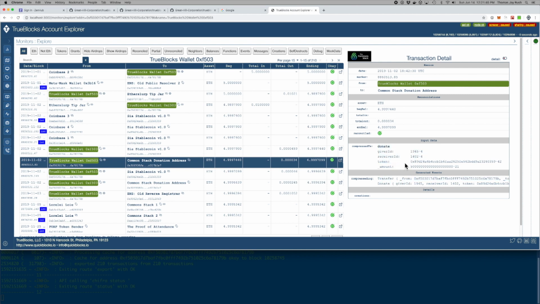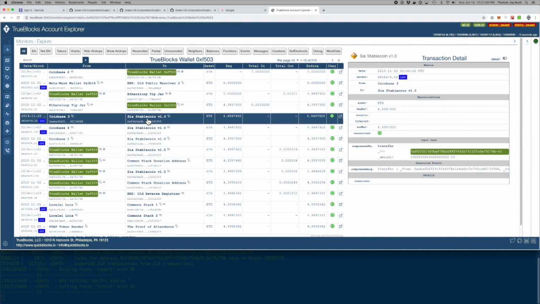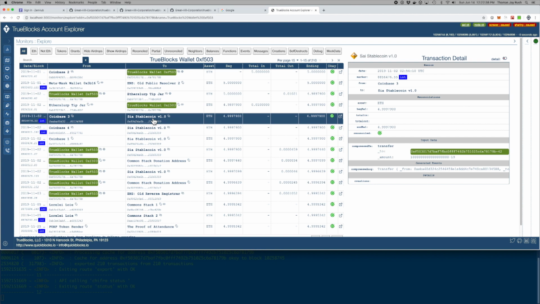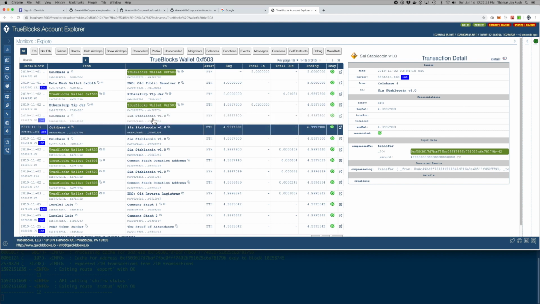For example, on this one screen, I can see a number of transactions related to when I joined the Common Stack. Back in November of 2019, I sent 5 Ether to this wallet from Coinbase. You can see the benefit of naming addresses here. In this transaction, the balance of the account went from 0 to 5 Ether, and we reconciled the transaction here. The next day, I sent 3 transactions from Coinbase to single collateral DAI, transferring DAI to my TrueBlocks wallet.